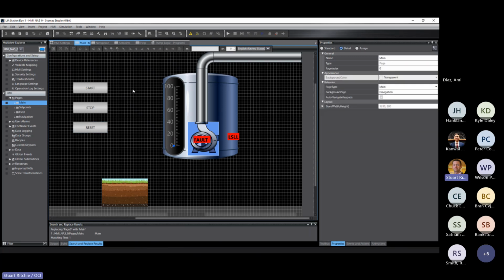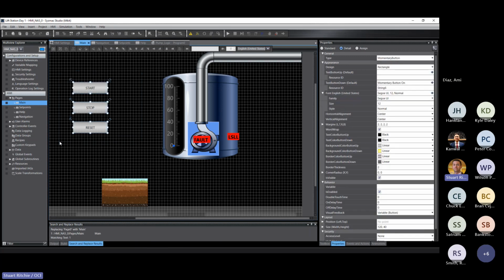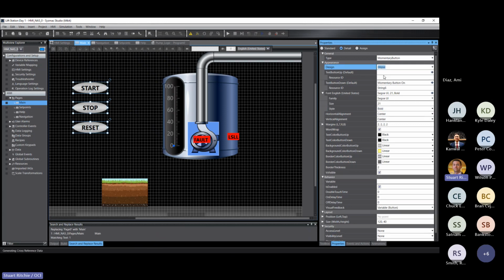And then to make them a little more aesthetically appealing, I'm going to select them all. And when you select multiple objects in Sysmac, any properties that they share between them, you can mass edit all of the selected objects at the same time. So these are all just momentary buttons. So when I change the font size, it's going to be reflected on all of them. When I change the style to bold, it will be reflected on all of them. And I'm going to make mine ellipses. And you can even resize them, and they will all resize together too.